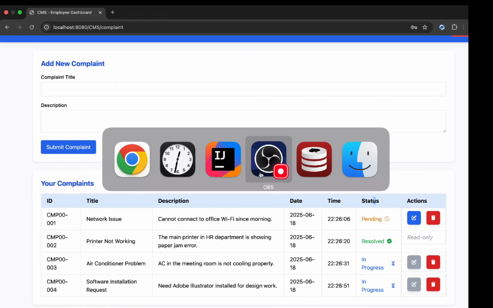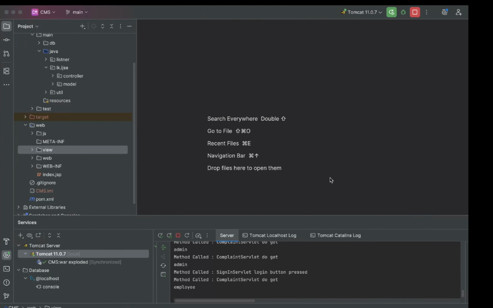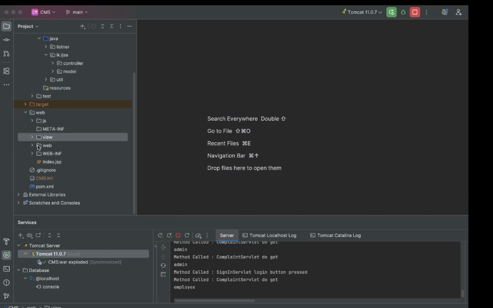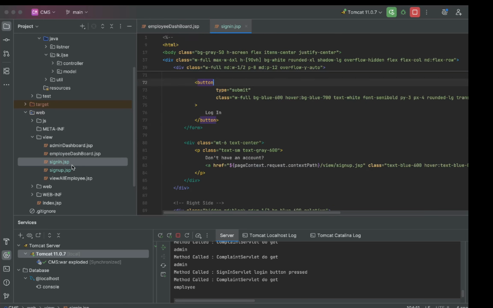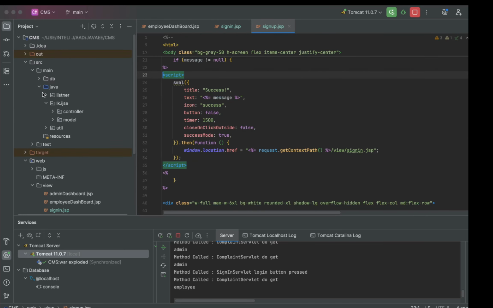Let's talk about system architecture. This campaign management system uses MVC architecture to keep the code organized and easy to maintain. JSPs are in the view. They handle the user interface like sign up, sign in, and dashboard, and contain forms only for displaying data and taking input. Servlets are in the controller.